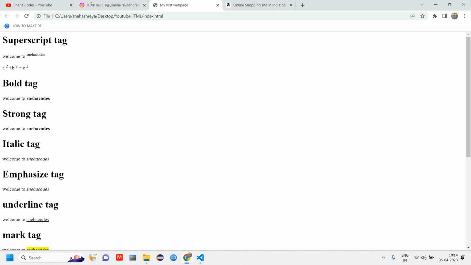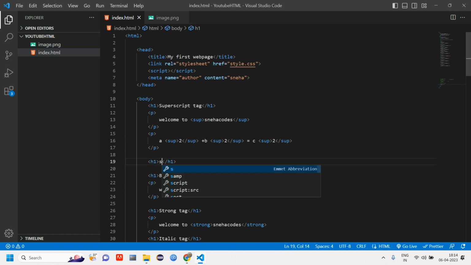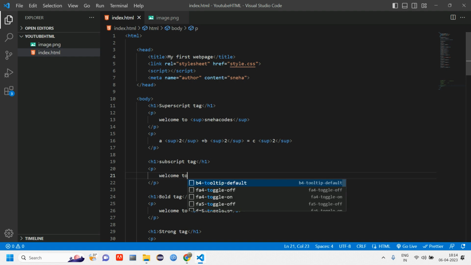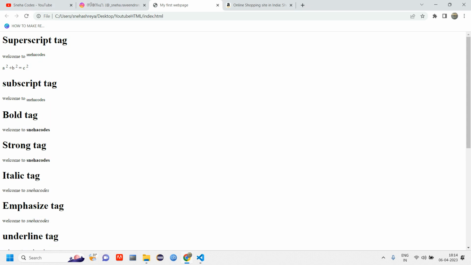Okay, now we have the subscript. It is just the opposite. This is above and that is below. So let's see that tag as well. In the h1 tag, I write the subscript tag, welcome to Sneha Codes, and I'm going to use sub, which is the tag for subscript. Cut this and paste it here. Now if I go and reload, you can see what is the difference here and here. This is one line above, this is one line below. Above the usual line, below the usual line.